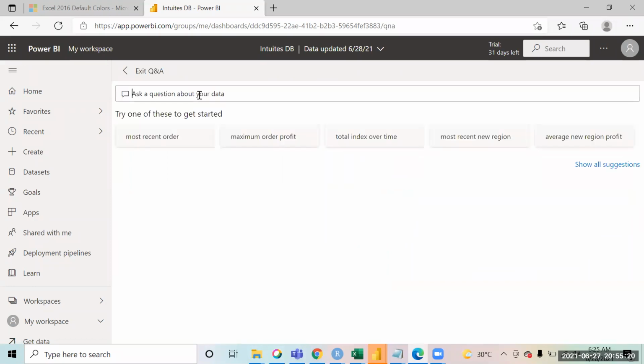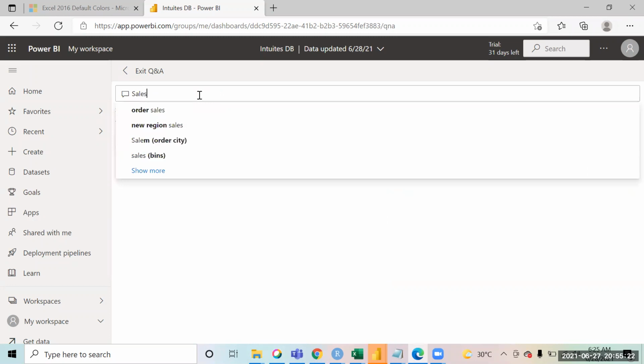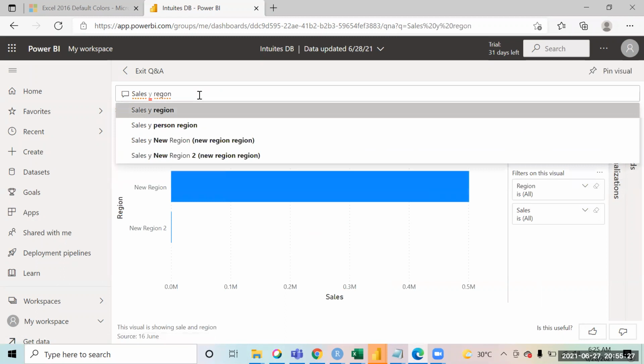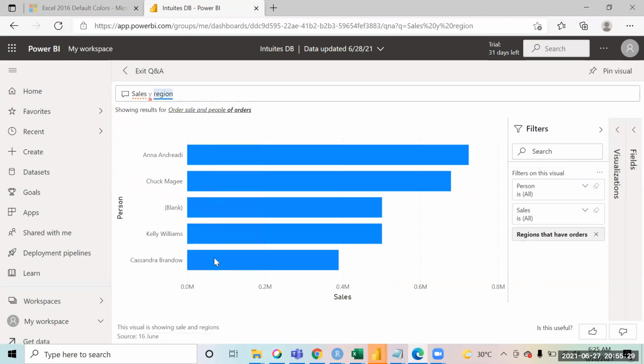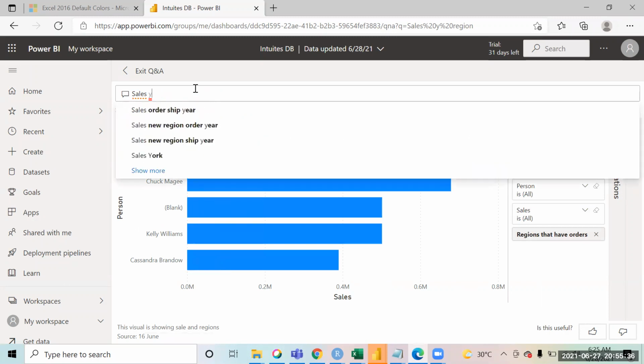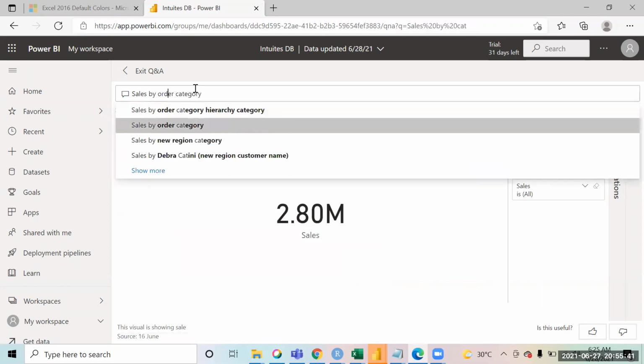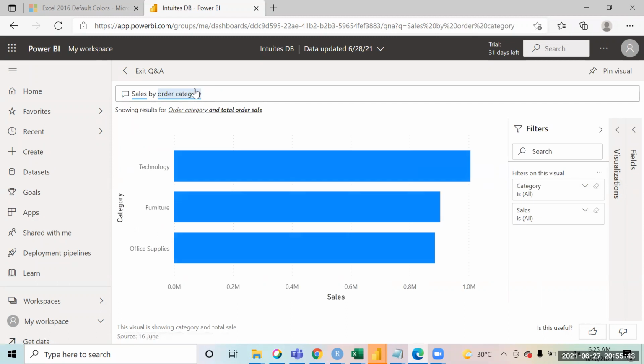In the Q&A, you can type your question, right? You say sales by region. You just type your question and it will show you the result, how the sales happened by region or by manager, whatever you type. Sales by category, right? So you have three categories, it shows you the chart right away. It is a Q&A feature which is based on NLQ, natural language query.